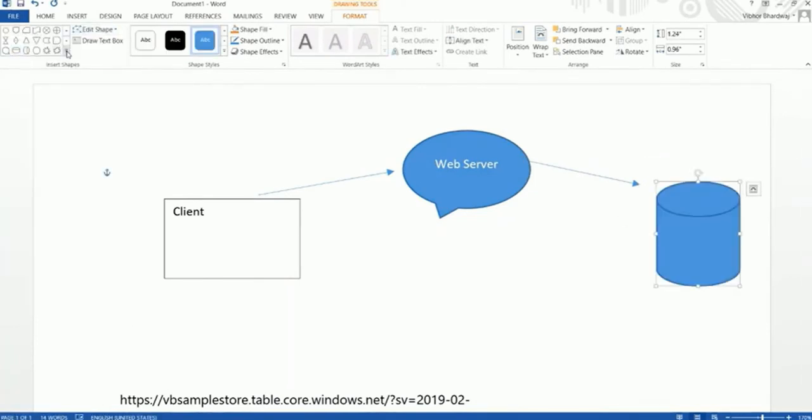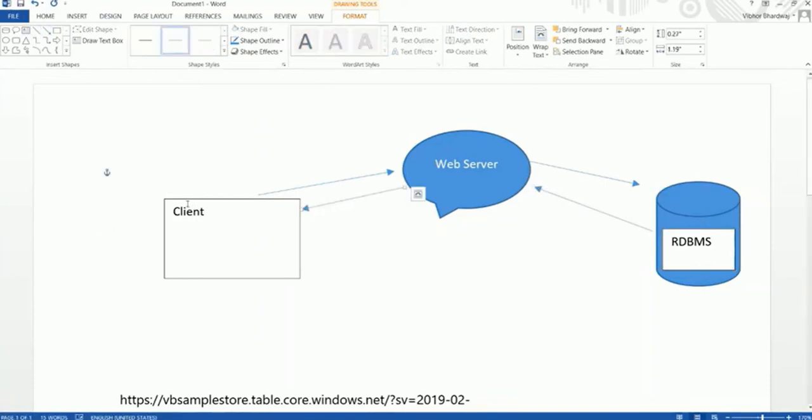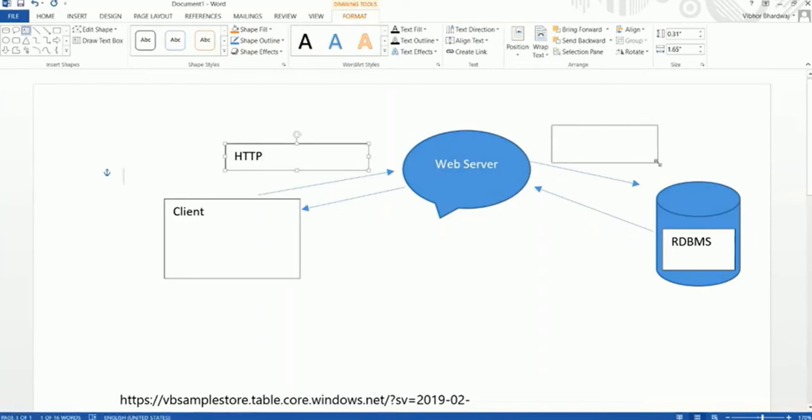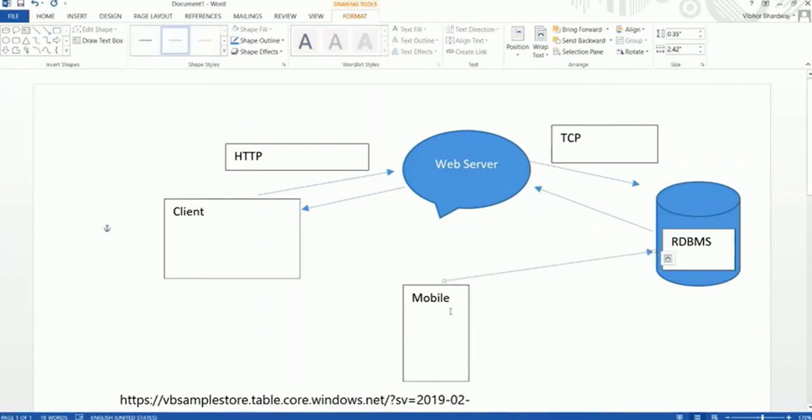By the way, this is RDBMS we have. It sends a response back to the server. The server sends a response to the client. Between the client and web server, we use HTTP, but between the web server and RDBMS, we don't use HTTP. We use TCP. So if we have a mobile user and we want to allow it to connect, it is difficult. It's not possible because mobile understands browser and browser understands HTTP. So it's very difficult to pass this data to the users directly.